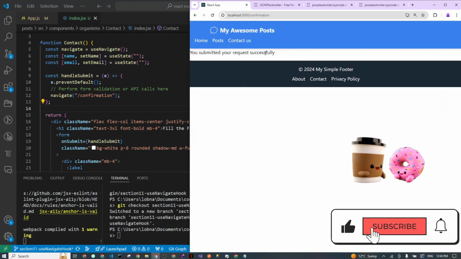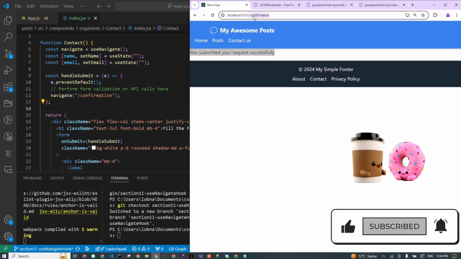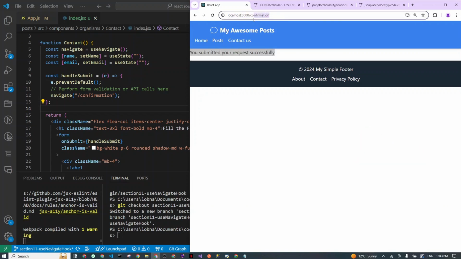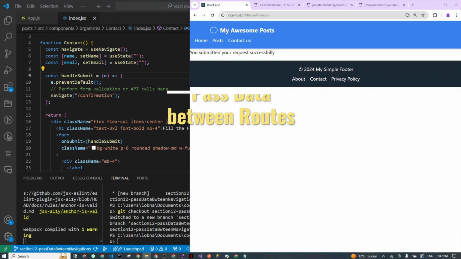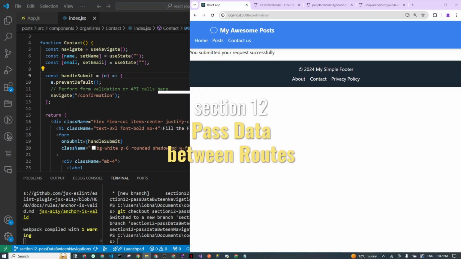You submitted your request successfully, and you can see here our new route is displaying as well. Now let's see how we make this one more customizable and more fun and dynamic as well.